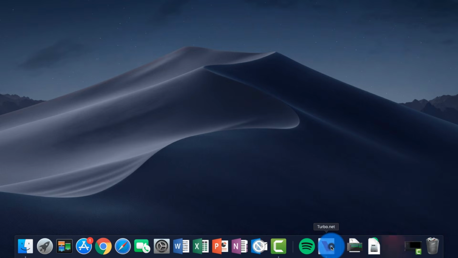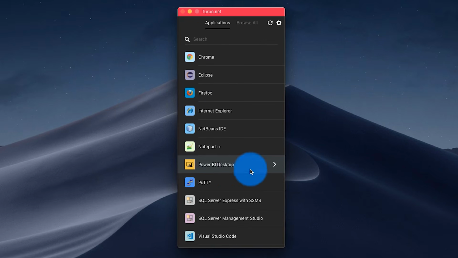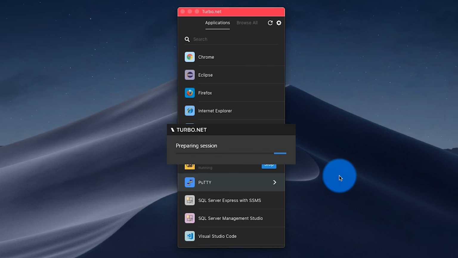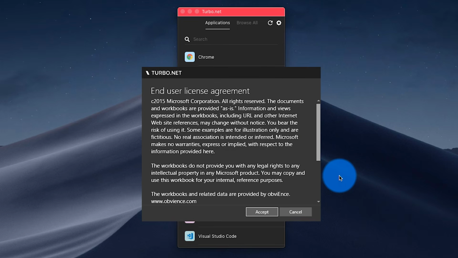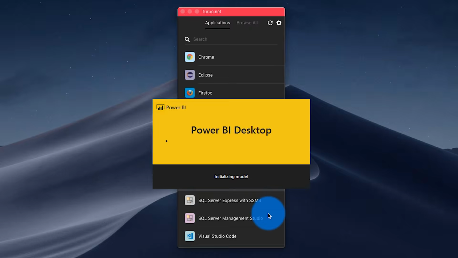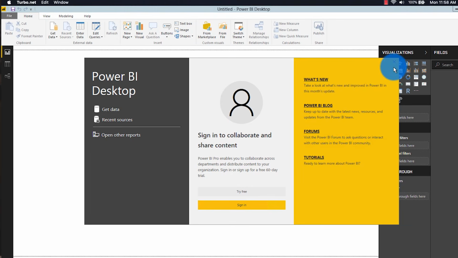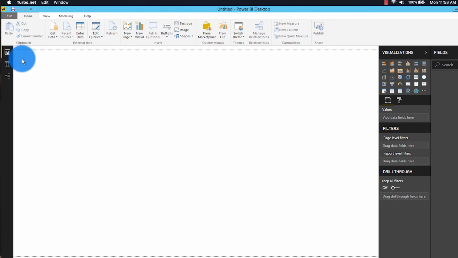If I go and run turbo.net, you will see Power BI Desktop on the list. If I just double click on it, it's going to start it up and get it running. It'll take a second or two. And then look at this, it's just coming up. It just looks like Power BI Desktop on the Mac. And then bam, I got Power BI Desktop. I can go ahead and sign in. I can do everything I want.